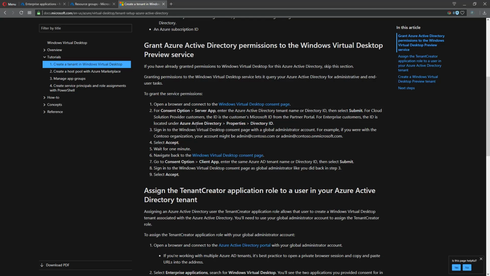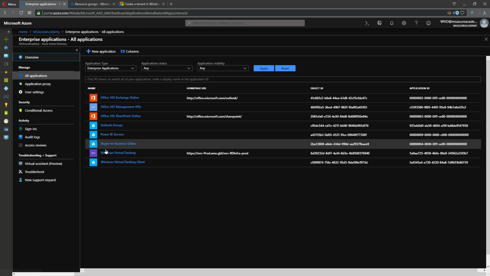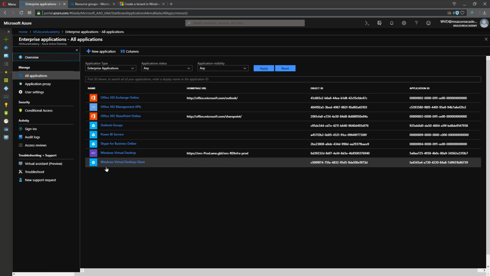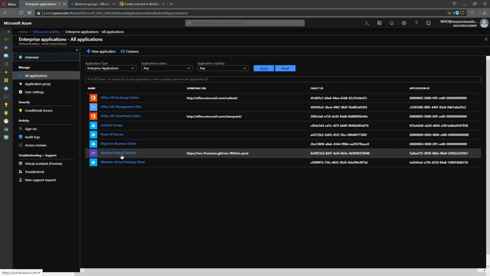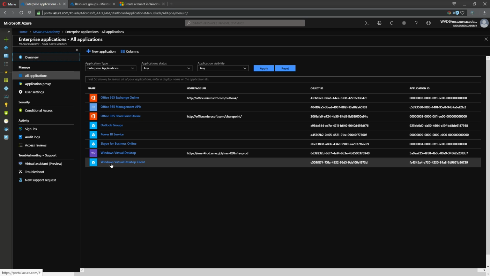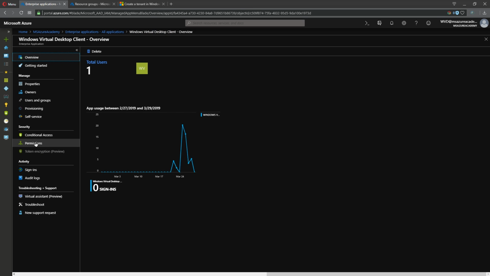Okay, so what did we just do? Well, let's go back to Azure AD. Now you can see we've got two new enterprise applications, Windows Virtual Desktop and a Windows Virtual Desktop client. So let's open the client first, and we'll go under permissions.